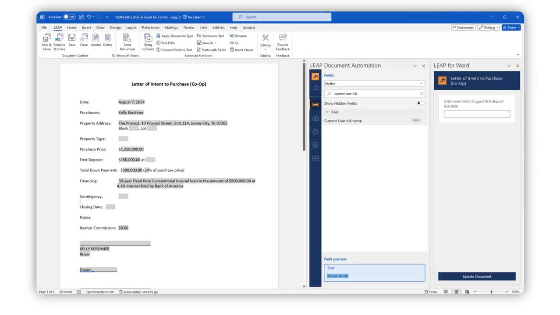Click off of the Document Automation panel, and now, in your document, click the location where you would like the automation to appear. Next, insert the field in one of two ways. Either double-click on the field from the Document Automation panel, or right-click on the field in the Document Automation panel and select Insert as Field. Your data will then populate into the template.